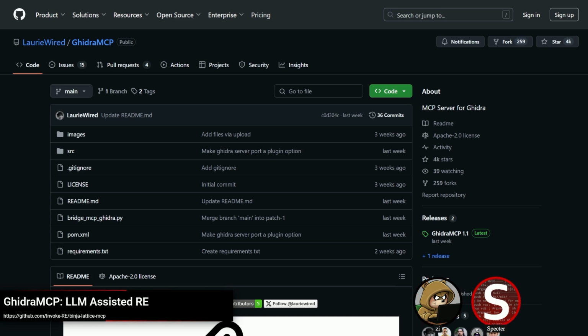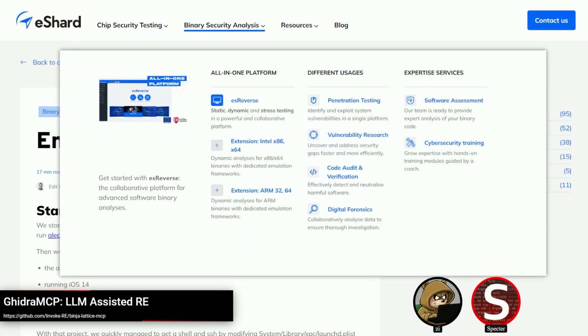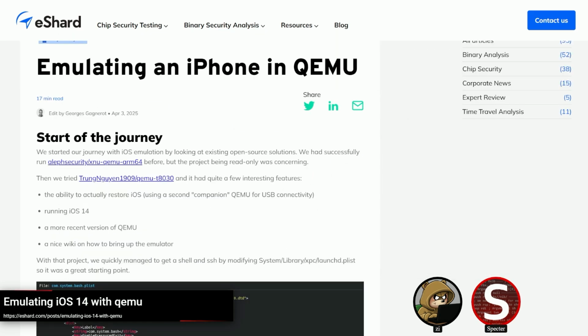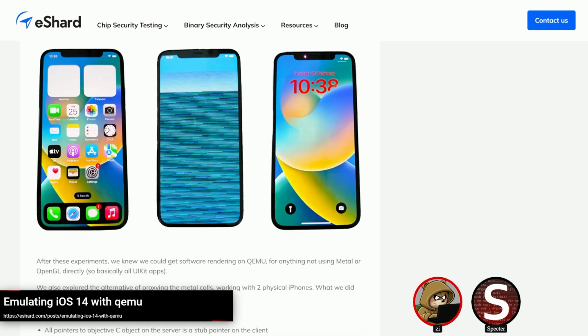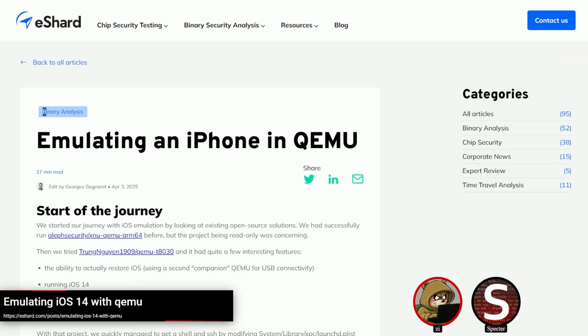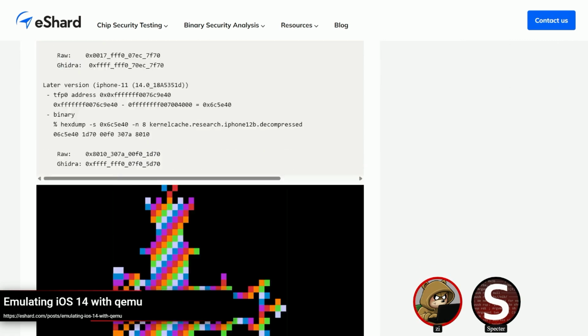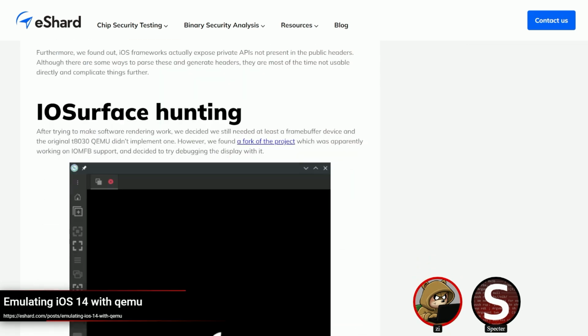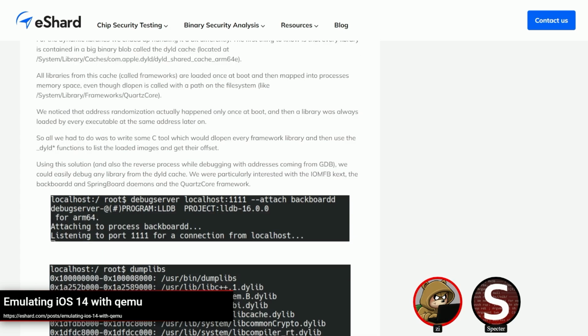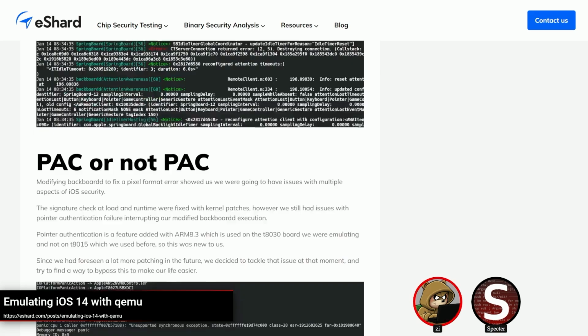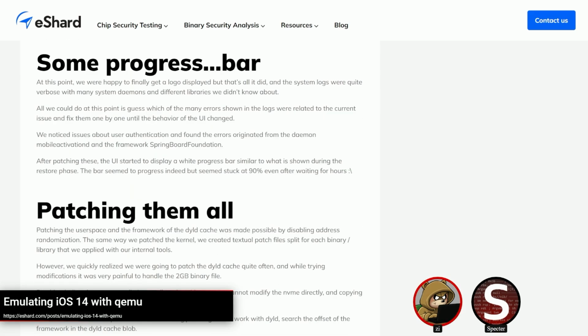We do have one final shout out of yours, Z, on emulating an iPhone in QEMU from eShard. I'll let you talk about that, and then we'll wrap it up. Not a lot to talk about with this. The title gives it away: it's emulating an iPhone in QEMU. It's iOS 14, so not the latest iOS, but it's about the process issues they dealt with. Again, no security issue really in here, just their process. If that interests you, check it out and see how they went through that process.